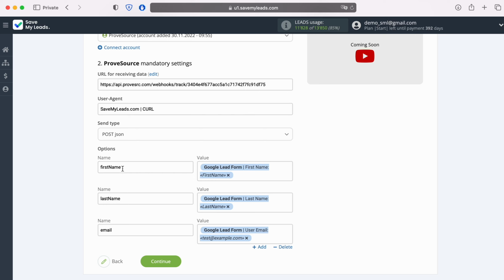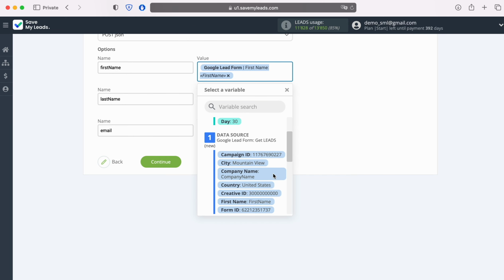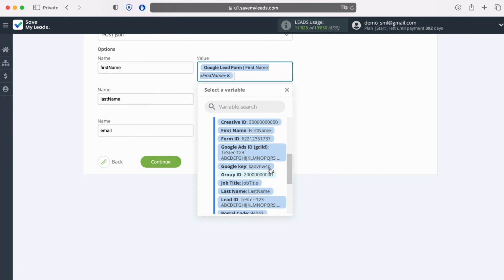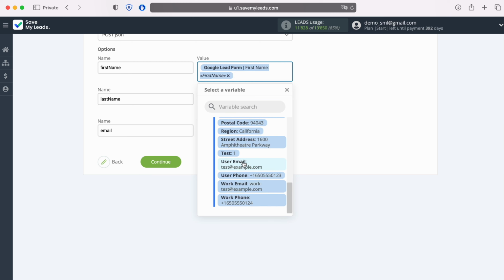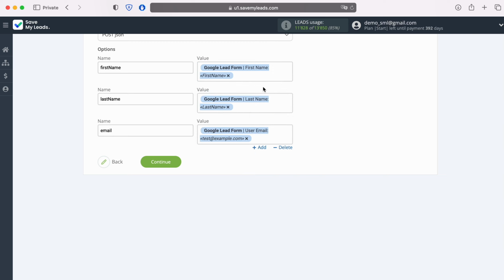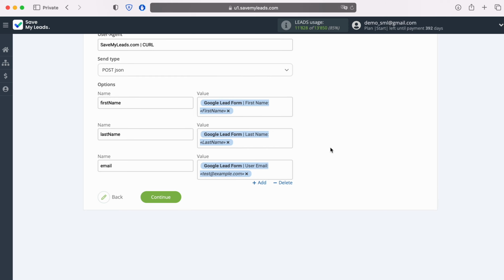In the Name field, we need to specify the name of the variable. In the Value field, we indicate its value. In order to assign a variable from the Google Lead form to this field, you must click in the field and select a variable from the drop-down list. If you are satisfied with the preset fields, you can leave it unchanged. Send type, select Post.json. After all the settings, click Continue.